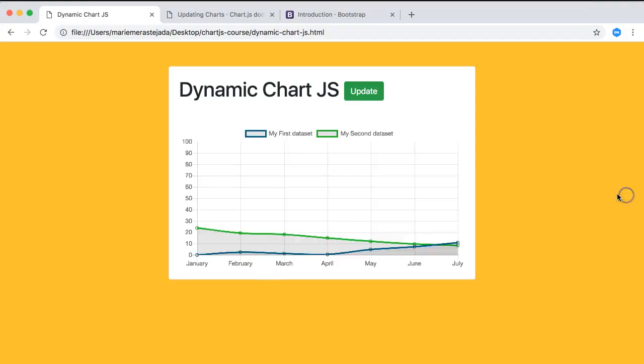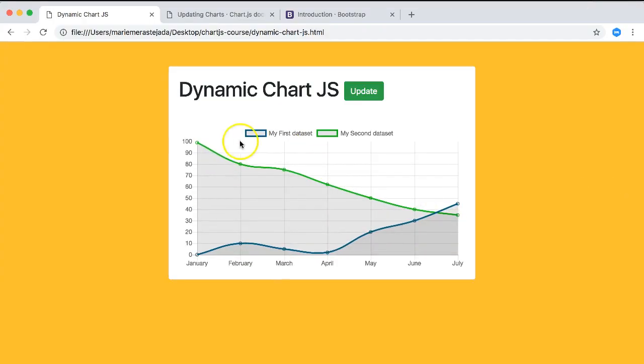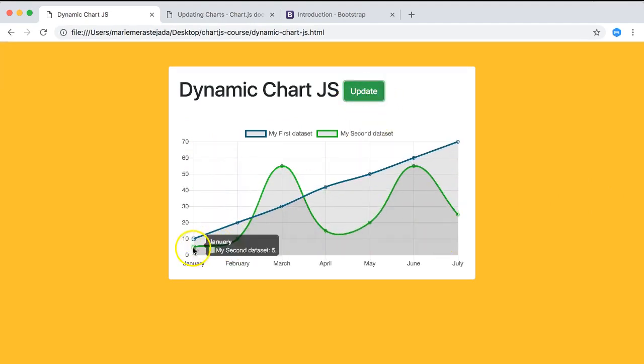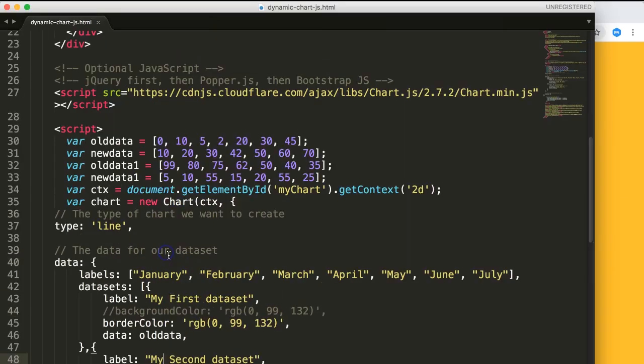Let's save that, refresh. As you can see now, we have this nice chart with 2 lines, and let's update them. And as we update, you can see the second line is working in this mountainous structure, while the other one is a very linear structure.